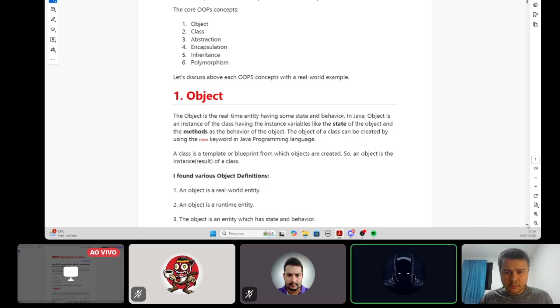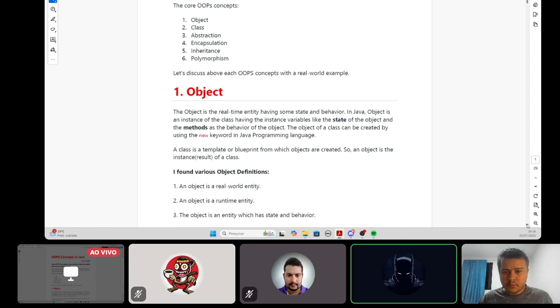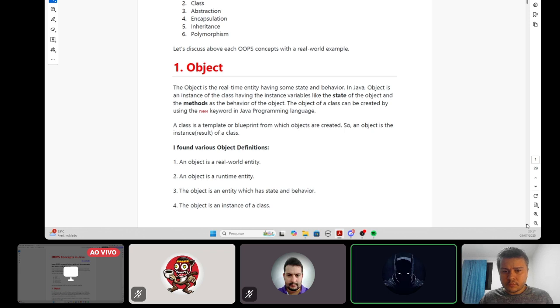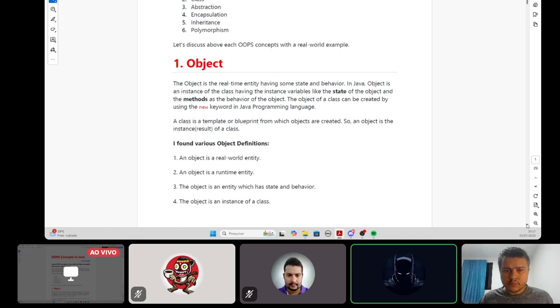Object. The object is the real-time entity having some state and behavior. In Java, it is an instance of the class, having the instance variables as the state of the object and the methods as the behavior of the object. The object of a class can be created by using the new keyword in Java. A class is a template or a blueprint from which objects are created. So an object is the instance result of a class.